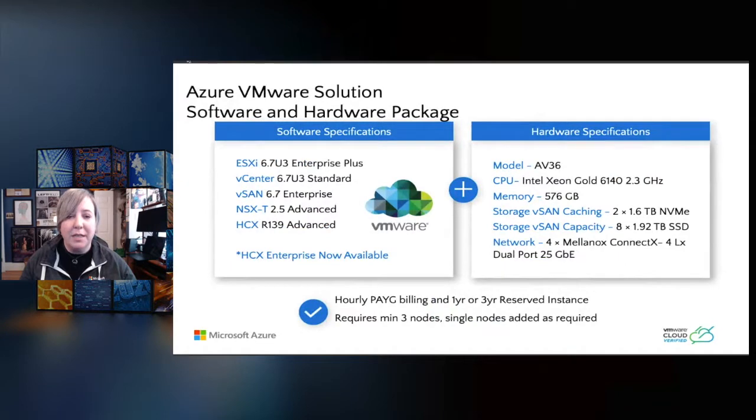In terms of the software and hardware package, everything is listed here. These specifications will evolve and change as time marches forward, but at the present time, having all of this sit in your AVS version 2.0 means you gain access to all of these features outright. Billing uses an hourly pay-as-you-go model, and you could also consider using reserved instances, either the 1 year or the 3 year. The service requires a minimum of 3 AV36 nodes, and you can add single nodes as required.